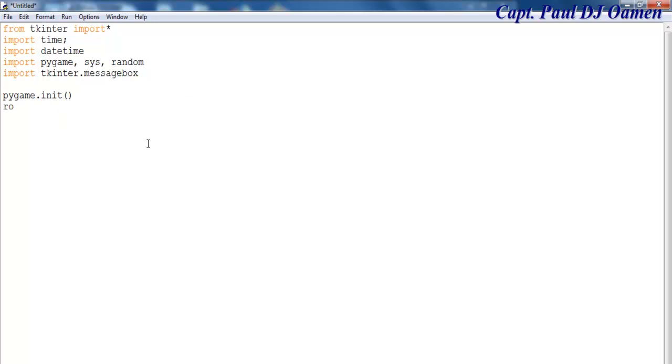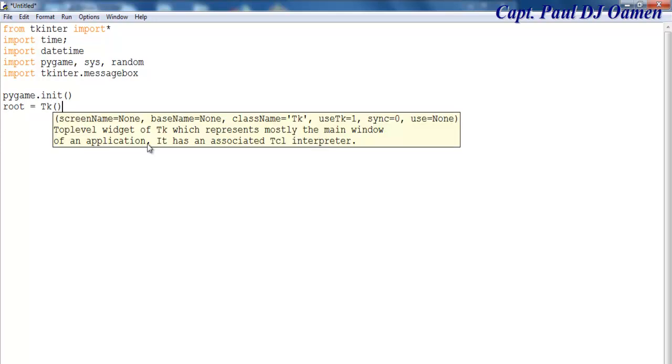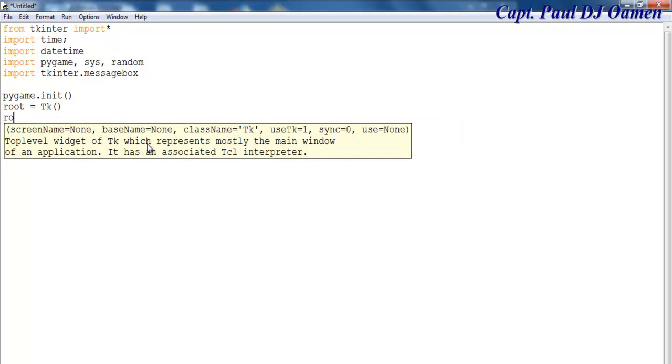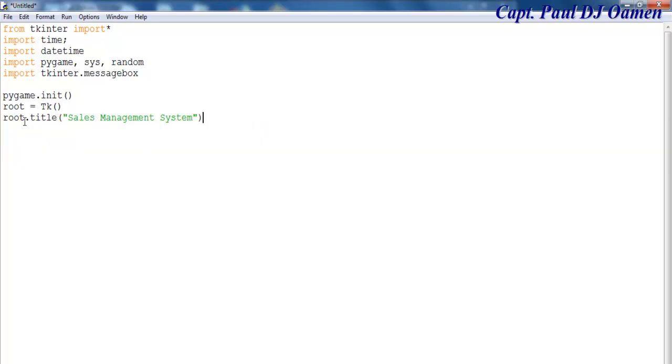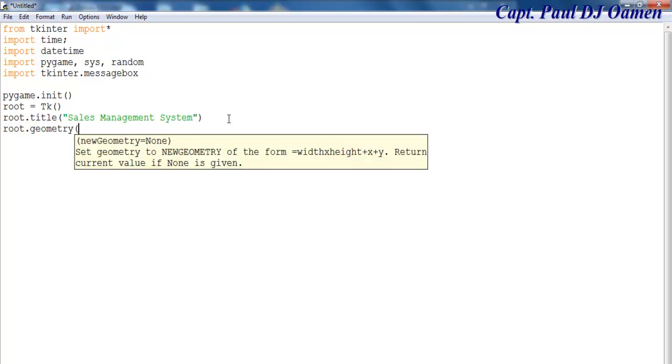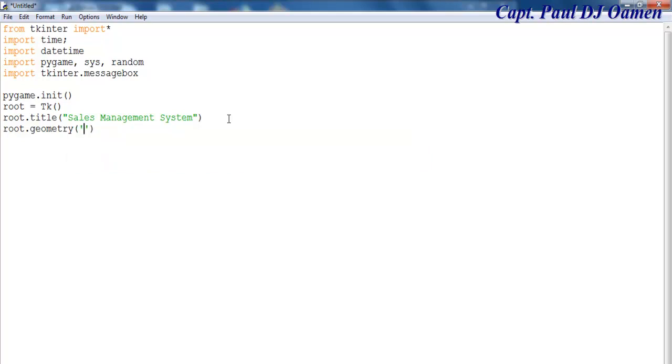and after that let's say root equals Tk, and root dot title, and the title in this case is going to be sales management system. There. Now let's set the geometry for this app. So I'm going to say root dot geometry. That's to do with the height and width of the application itself. Let's go for 1352 by 700 plus 0 plus 0.